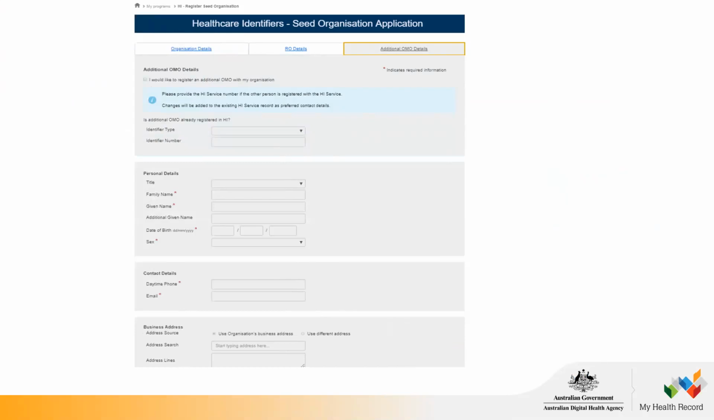So you just fill that information in and submit it, and that should then allow a new OMO to be added onto someone's record or an organisation's record.